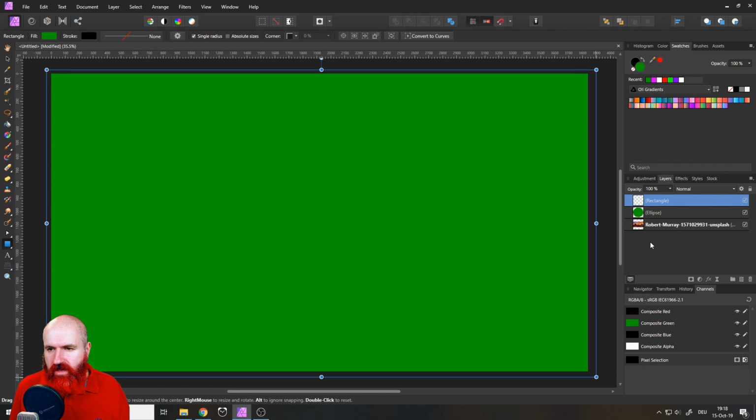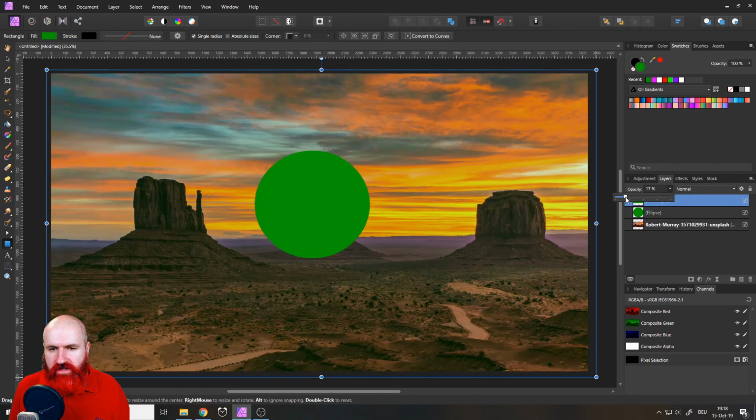So for example, we have here a circle, and then we have a rectangle on top that covers all of the image and that is transparent. So we have kind of a light effect on our image. Let's change the color here like that.